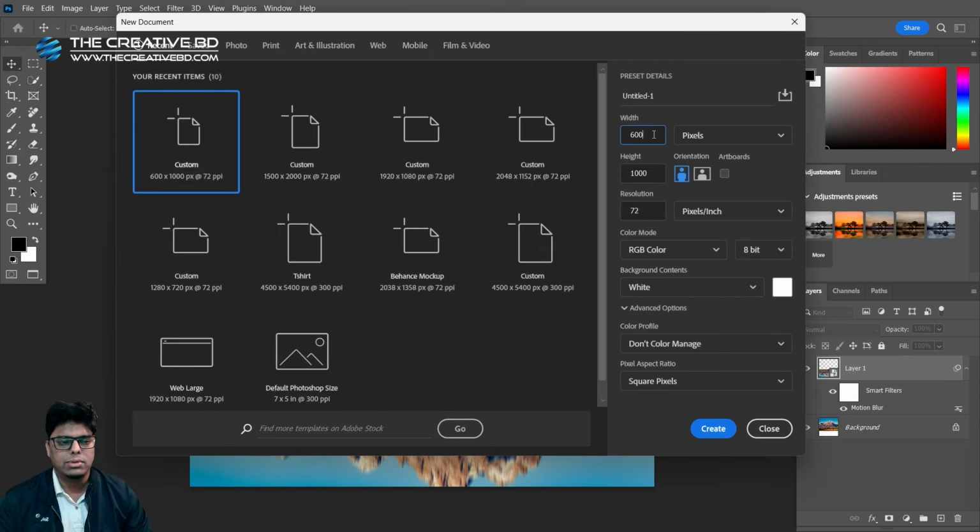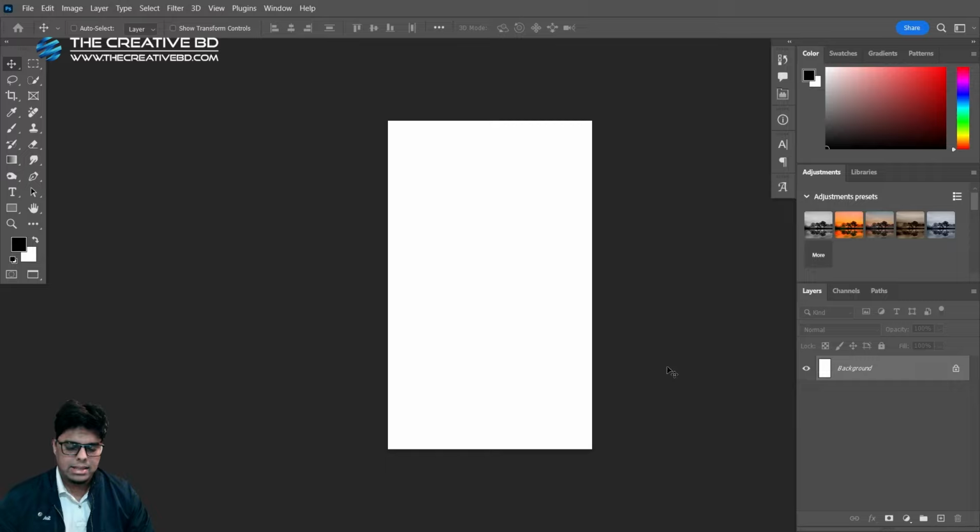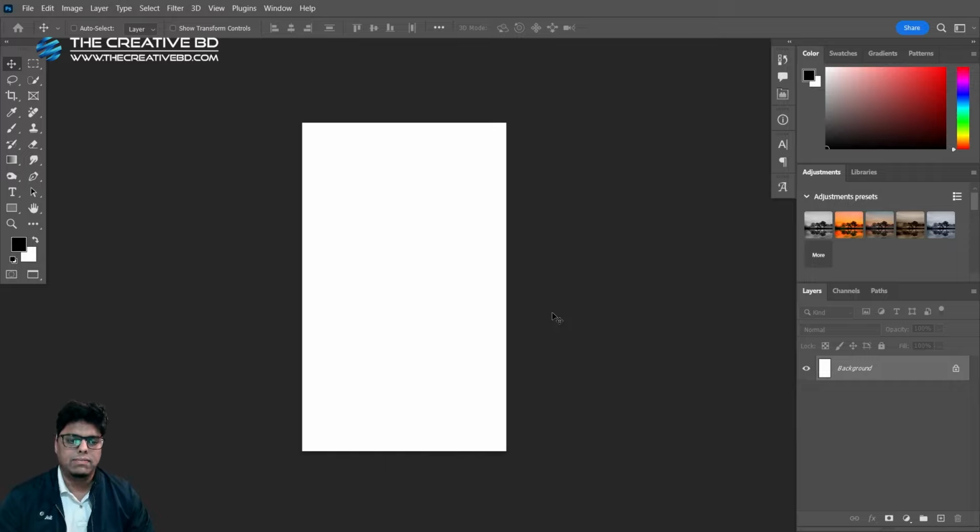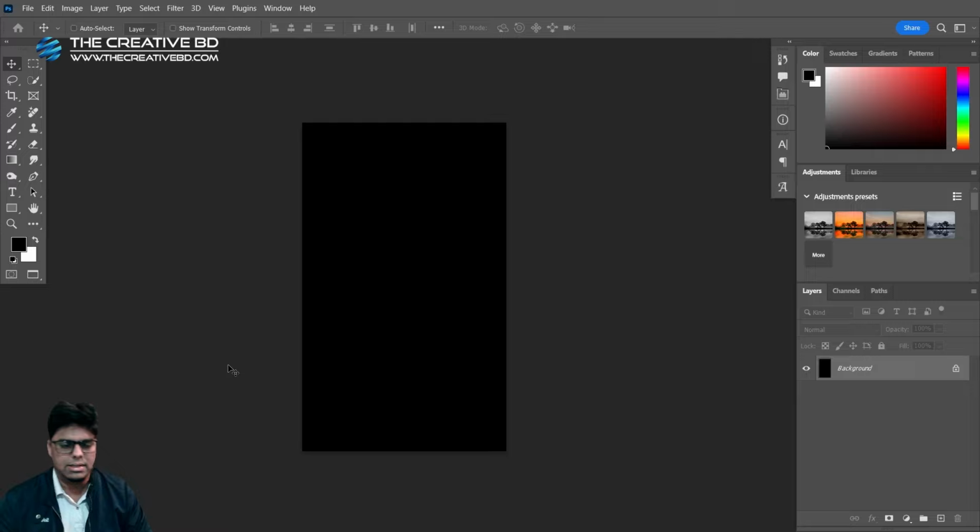The size will be 600 by 1000 pixels. So remember the width has to be smaller than the height here. Make sure to take 72 resolution and then click on the create button. And then here you can see the document. First you have to apply the black color to this background. You see at the foreground, I already have the black color, so I'll press Alt Delete to apply the black color.